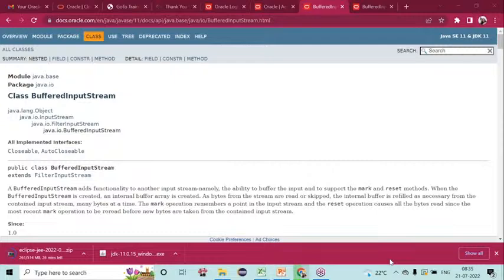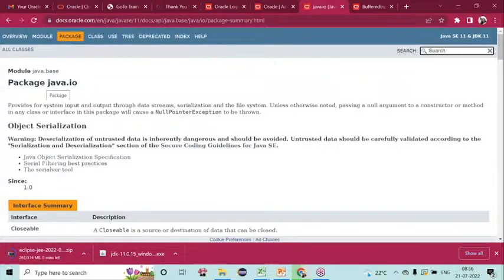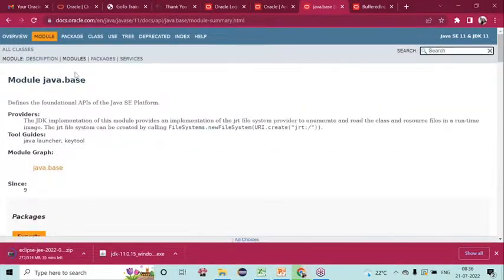Now, click on any one of the packages, click on the Java IO package, go one step back, otherwise click on the Java package. Okay, fine. Yeah, click on it. Again, click on java.base, madam. Click on the java.base link above module. See, module java.base is there, right? Above, top left. Click on it. Yeah. Come down.